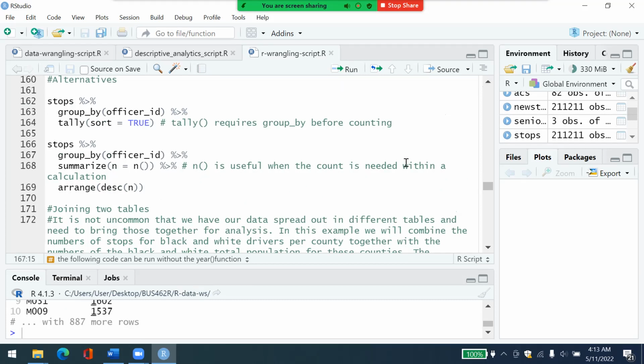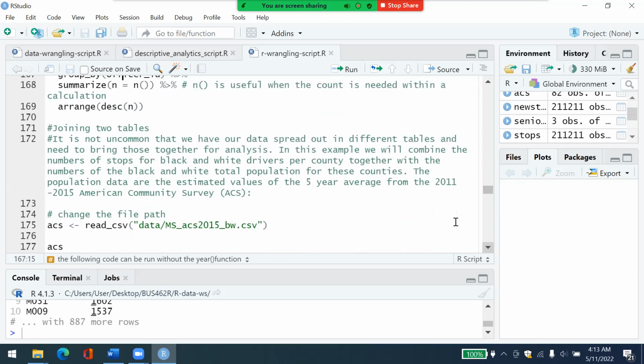function, which is useful when the count is needed within a calculation. N is equal to N function, and arrange in descending order of N. Okay, and the upper command is group by officer ID, pipe it, and tally, sort is equal to true. So you can see the output and understand the purpose of these commands.